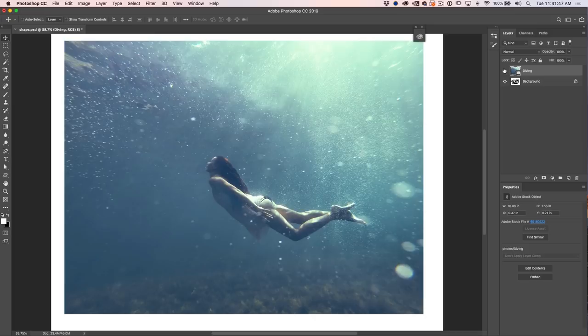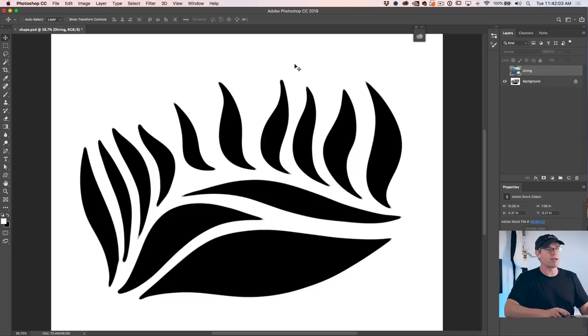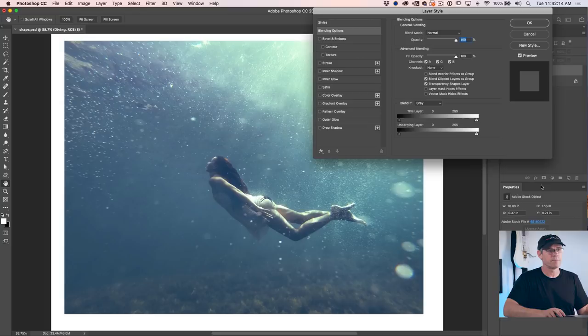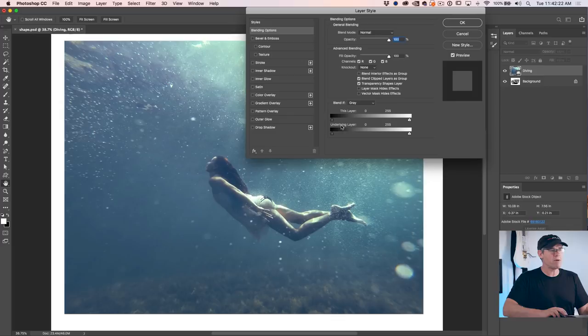Method number one, if we're working on a simple background like this, just black against white, the quickest way to do this is to use advanced blending. So we're going to go down under effects and choose blending options. Now here we have our layer style, and we're going to be using Blend If, and we want to be working on the underlying layer. So we see it's black on white. We want to lose the white, keep the black.